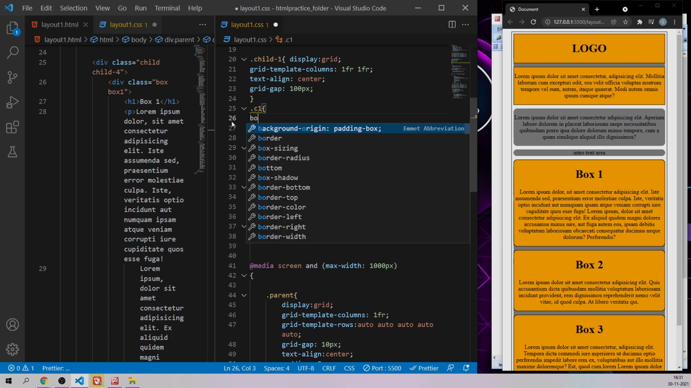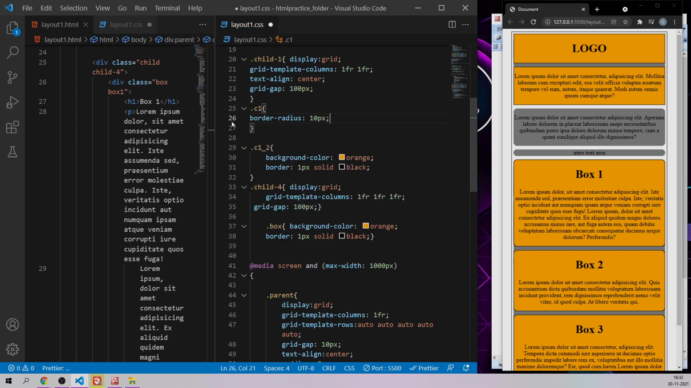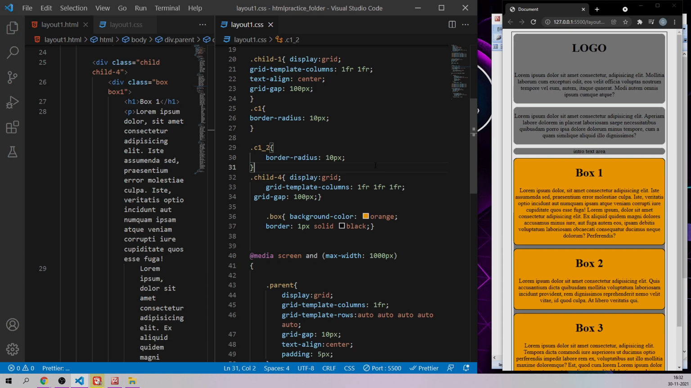I'm going to remove it, and I'm going to say border-radius. Let's say some 10 pixels, and I think this should be fine. Let's copy this and let's paste it over here. Let's save it, and that is also gone.